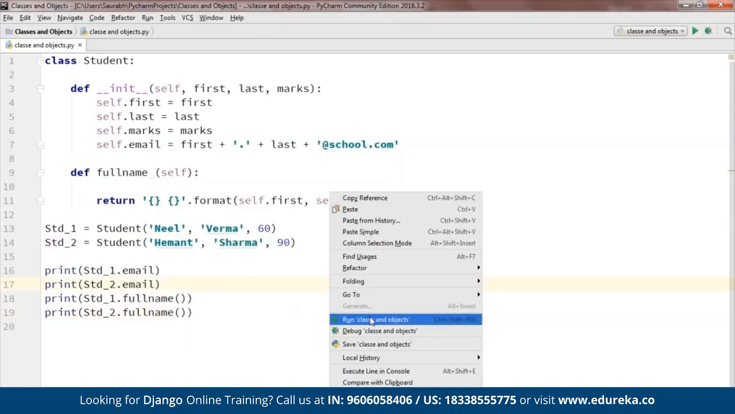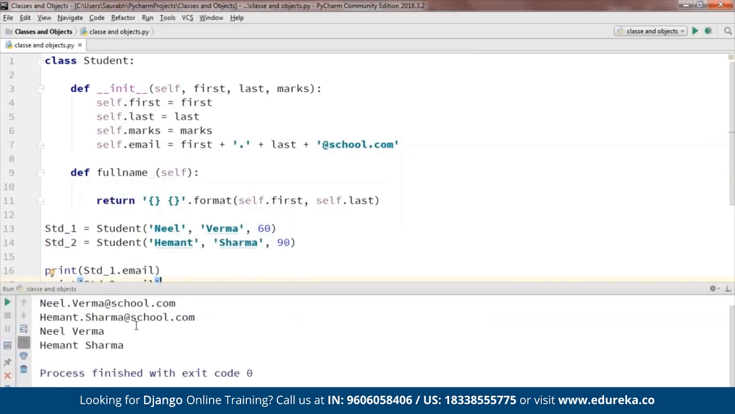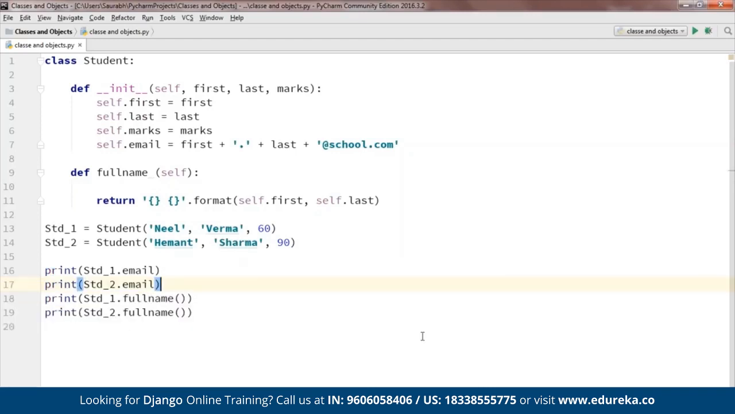Alright, so let us just go ahead and run it. Cool, so we have got Neil Verma as well as Hemant Sharma as the full name. So instead of typing this out for each full name, now I can use that method.